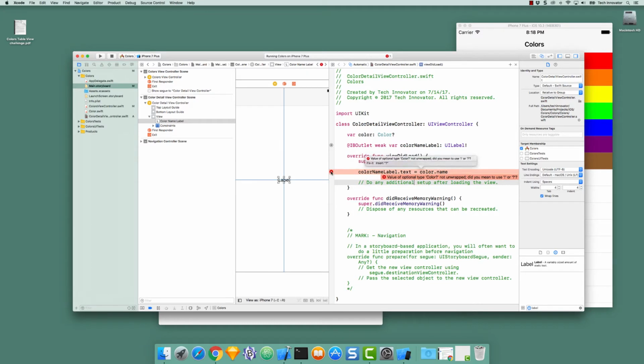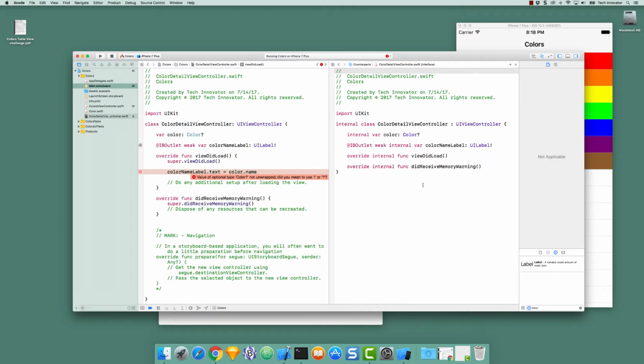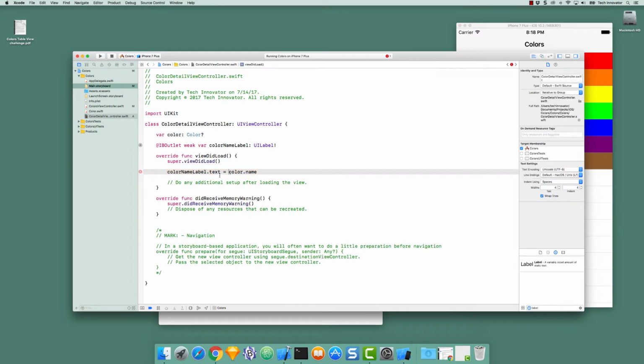Now we get an error because color is an optional. And so we could say here, I'm going to leave the assistant editor, that we don't go to color.name, but color?.name. So why can we do this, and how does this work?